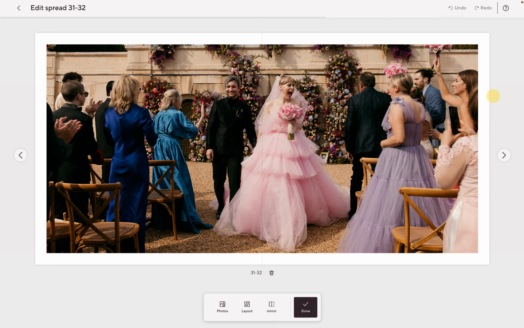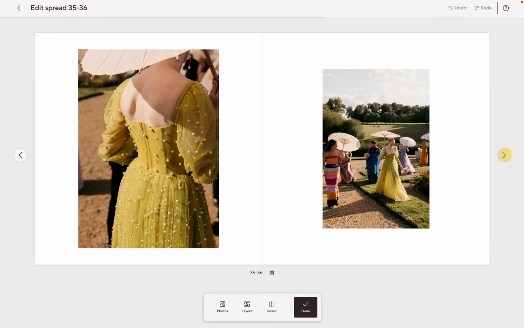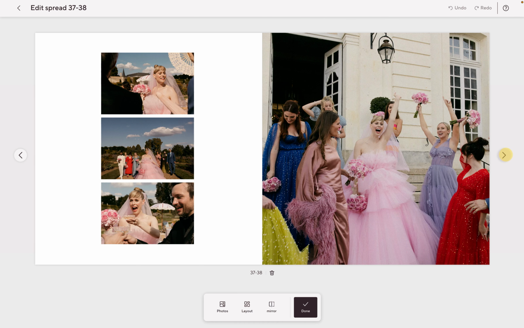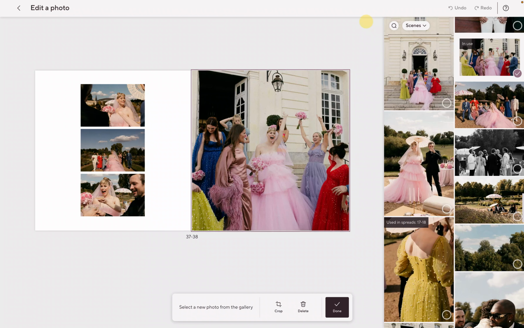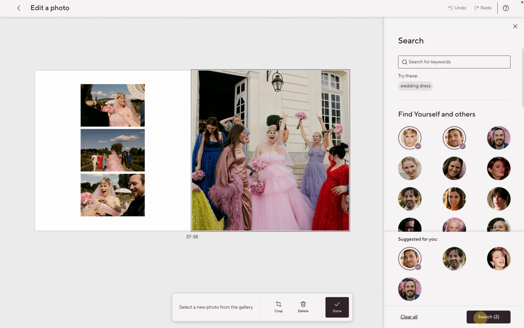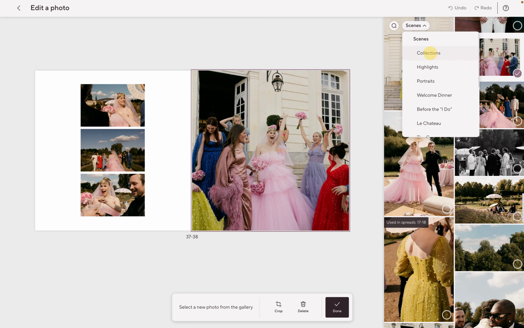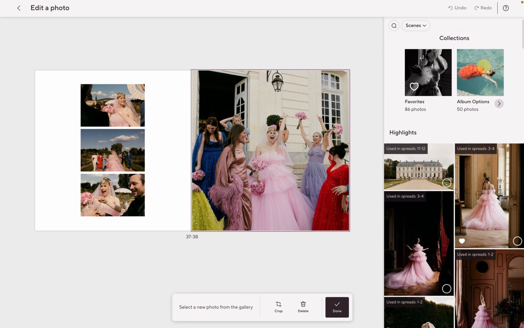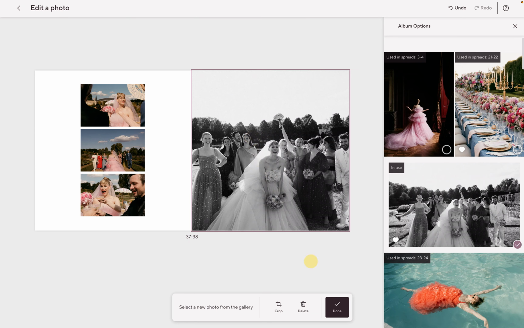Now in our new album editor, clients can adjust the draft to fit their taste. This editor introduces powerful tools that make album editing easier than ever. There's a new photo panel where clients can easily view their gallery images using the AI search tool, the scenes in the gallery, or by looking through their own collections. They can then drag and drop photos directly into the album.